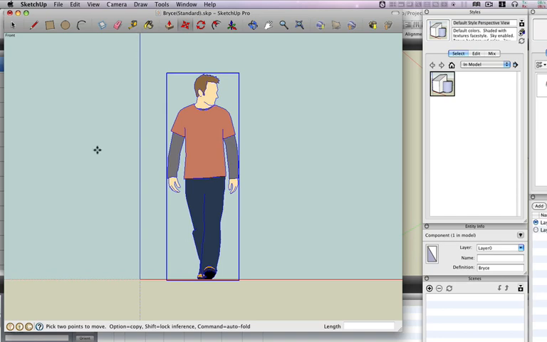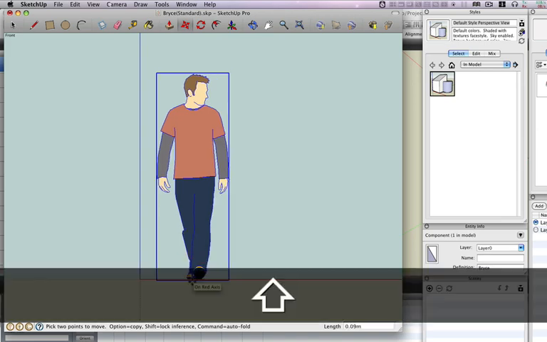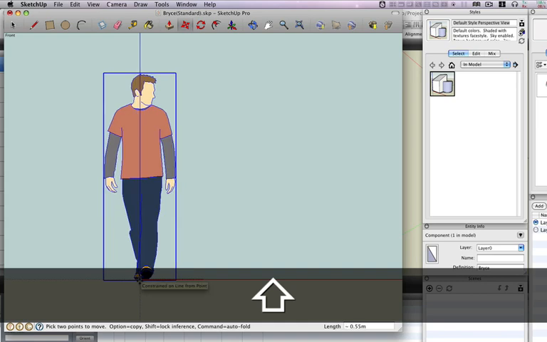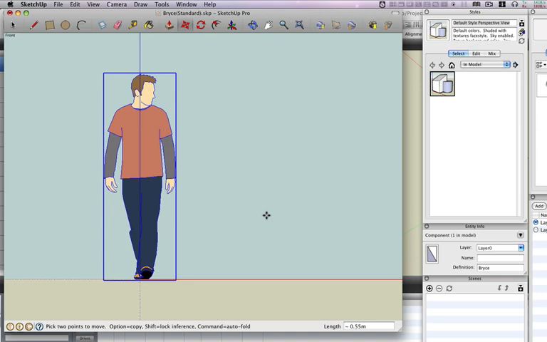So now I'm looking at him spot on from the front, and then I'm going to grab him right in the middle, and then I'm going to click. I'm going to move him over to the right. I'm going to hold down my Shift key so that I constrain just to the red axis, and then I will click again, and that positions him and centers him right over that.